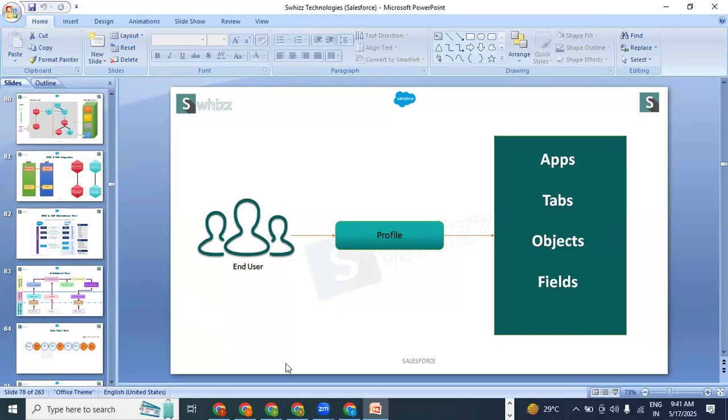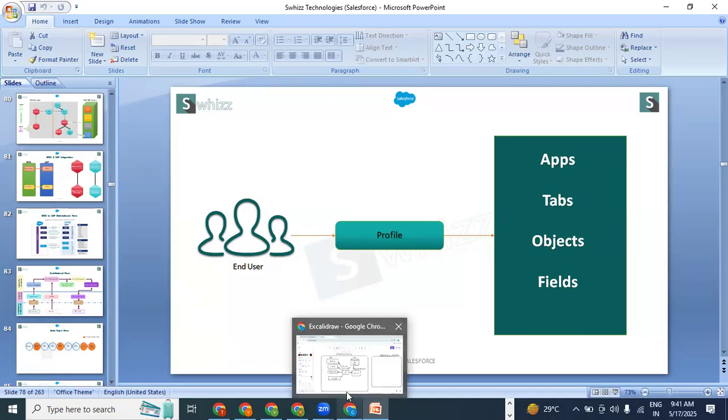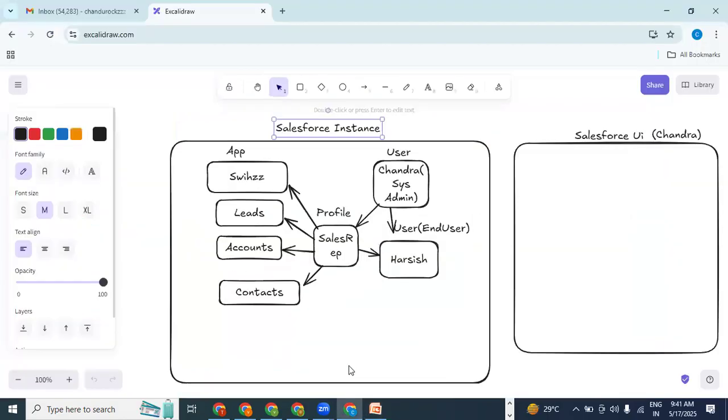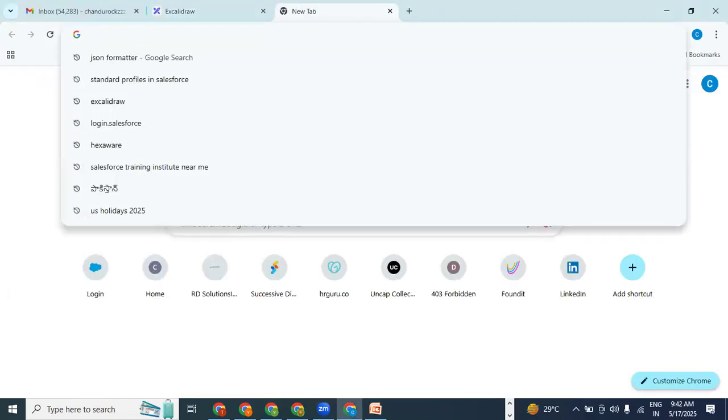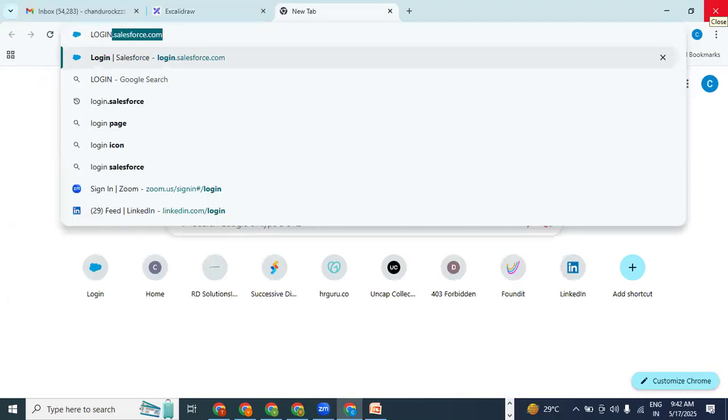So what is a standard object? Leads, contacts. Yes, leads, contacts, which are provided by Salesforce, right? Standard objects are nothing but the objects which are provided by Salesforce. Simple, right? So what is a custom object now? The objects which are created by the developers, right? So now I'm going to log into my org.